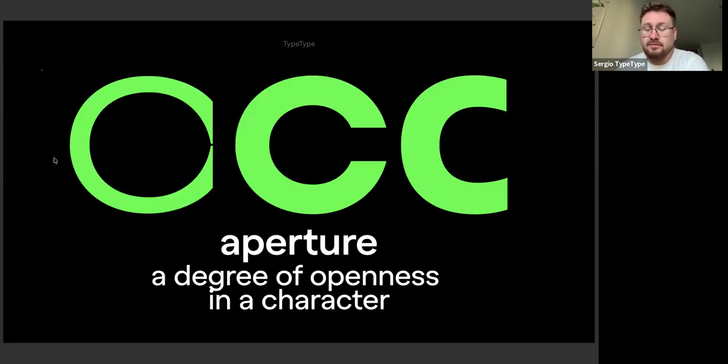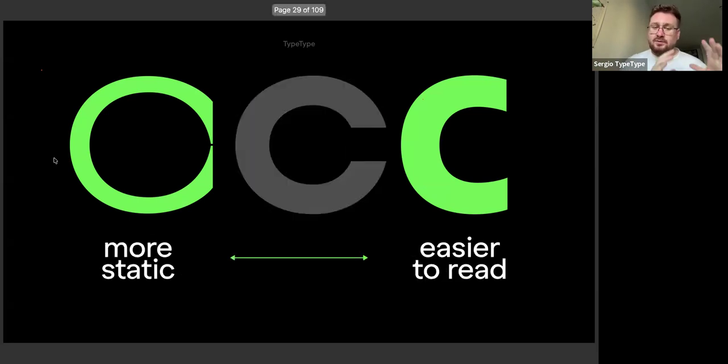There is also this word, maybe you've heard it already, the apertures. It's the degree of openness in a character. So when you pick a font for your design, you need to consider that this degree of openness directly impacts how fast your target audience reads the design and how generally open your communications look. More static could be closed ones, but if you want your message to be easier to read, you should consider open apertures, or something in between, the golden middle, which always works.